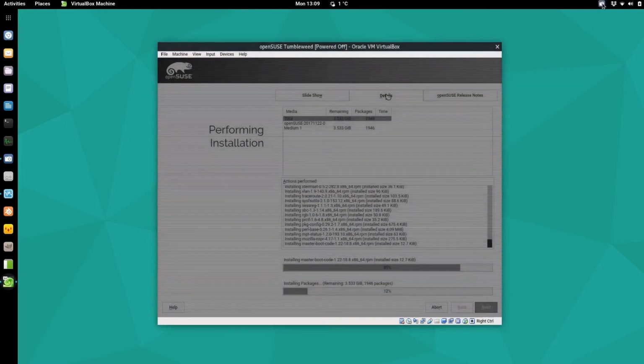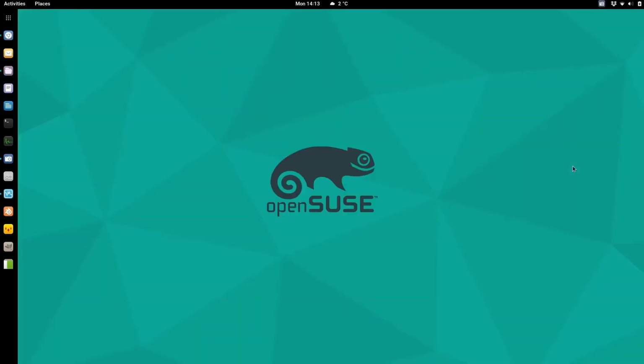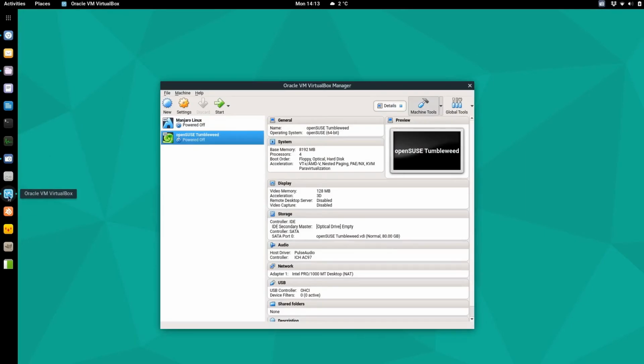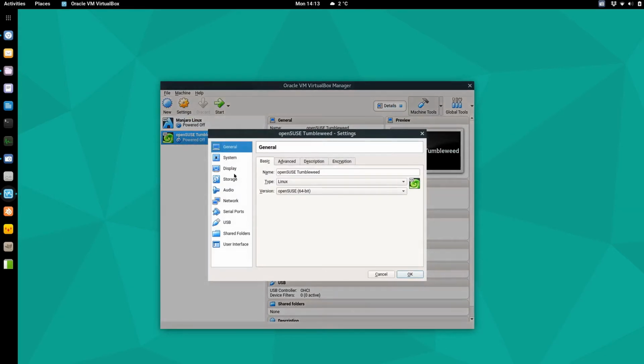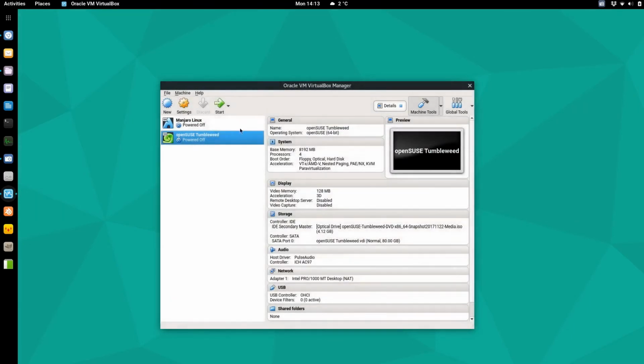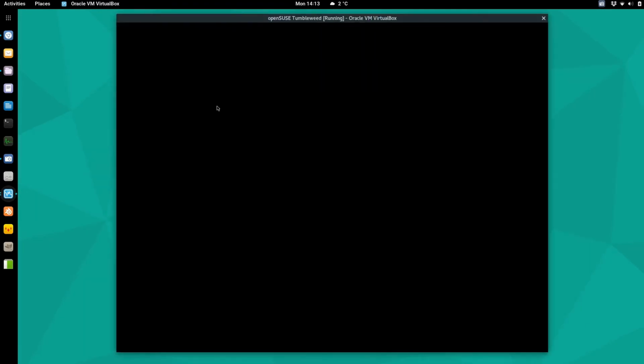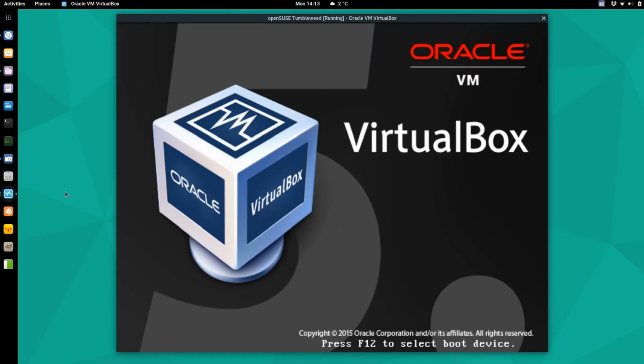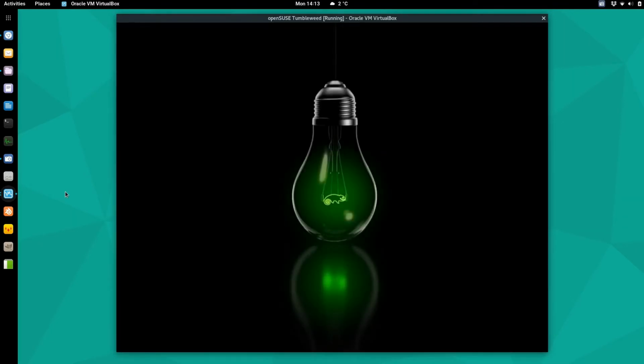So what was the other thing? Right. The booting issue. If you have a booting problem, if you have a problem just getting into the installer, what you can do is as it boots up, you're going to get the little light bulb.